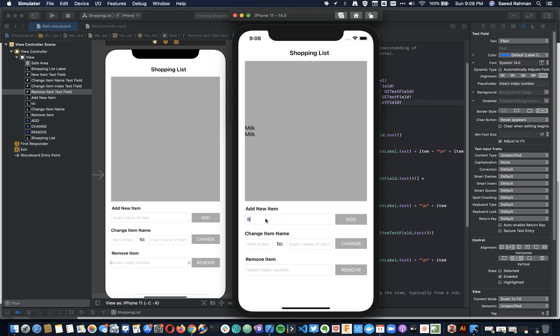And I'm just going to add some bread in here, add that. And you can see here, it's just duplicating this functionality here. And this is not something that we want. Okay, so what we need to do, obviously, because this relates to add new item, we need to take a look at the action that's responsible for add new item.